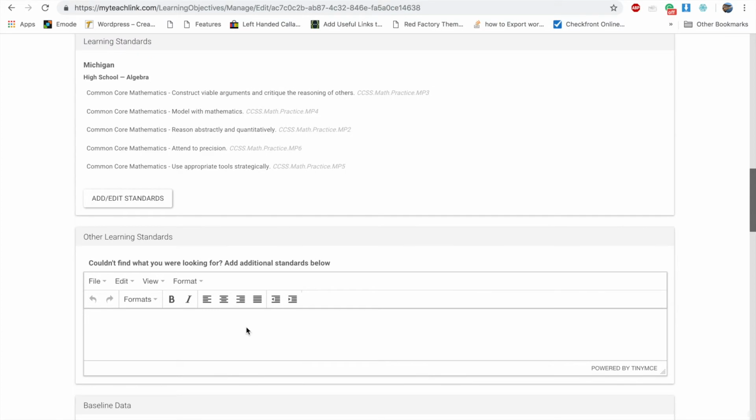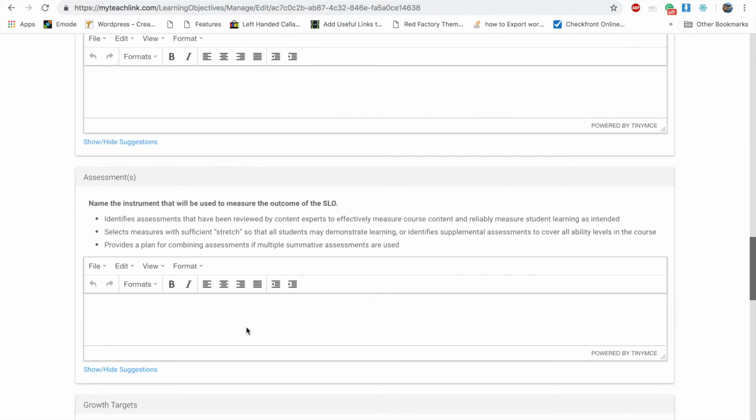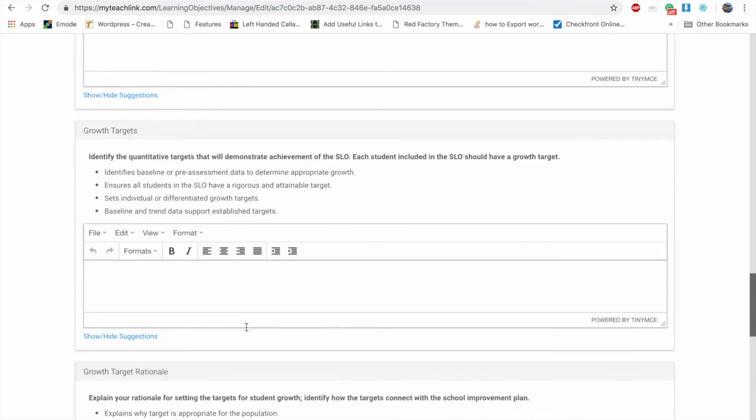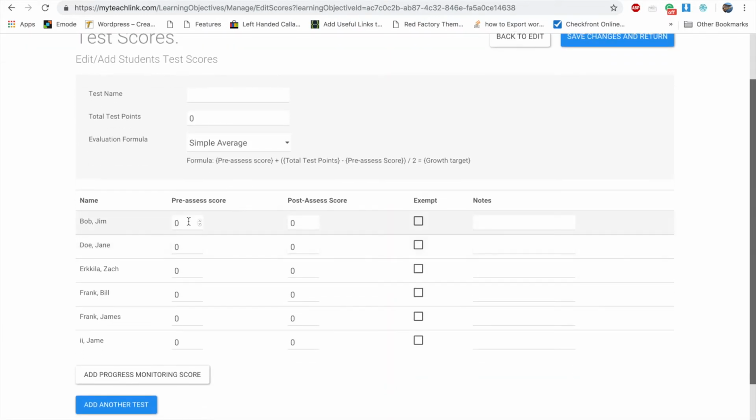The rest of these, if you want to add other standards that you didn't find, and the rest of these are just the MDE form. I'm not going to go over this too far in depth. This is a really cool part though. We can add test scores, so we can click Add Edit Test Scores, and for these students we added, we can put in pre-assessed scores.